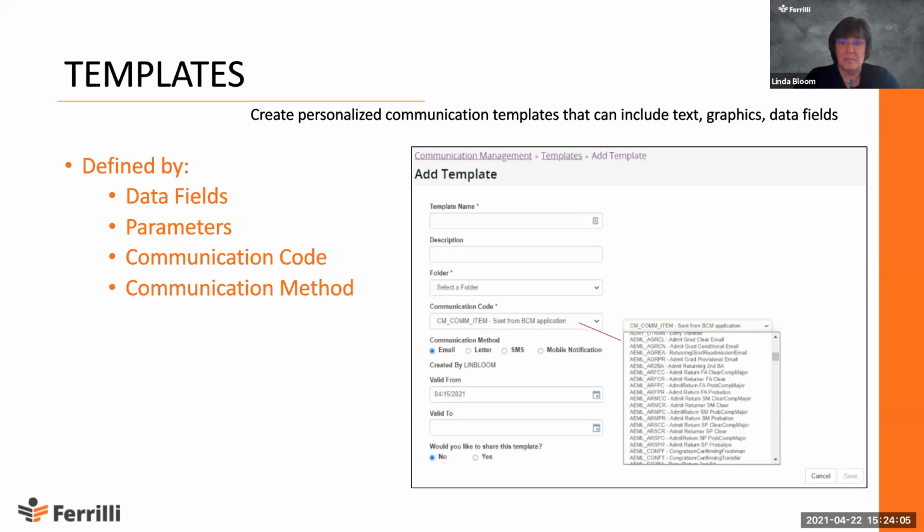By default, it comes up as the communication item send from BCM application. One of the schools I worked with always used this. They just left the default. Another school made it a little more specific. So if it had something to do with admissions and an admit, they chose admit. If they had something to do with degree audit, they chose an item under degree audit and so on and so forth. But it's up to you how you want to use that.